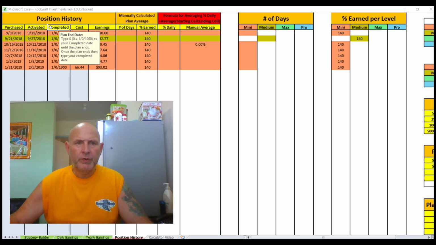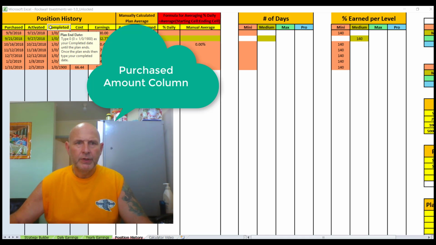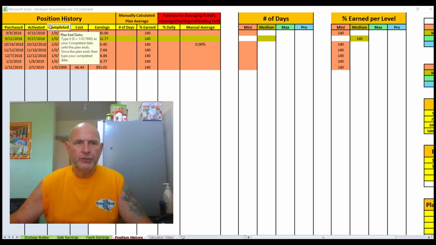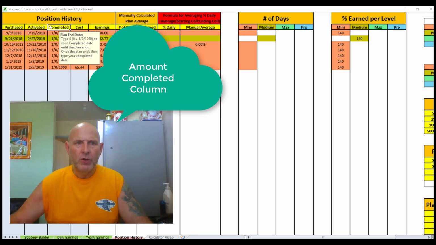Once you've typed in a 0, it will transfer your earnings to the activated column of your strategy builder for the plan level you've purchased in. Once the plan ends, then type your completed date. This will then transfer your earnings to the completed date column on the date that your plan ends on the strategy builder sheet.